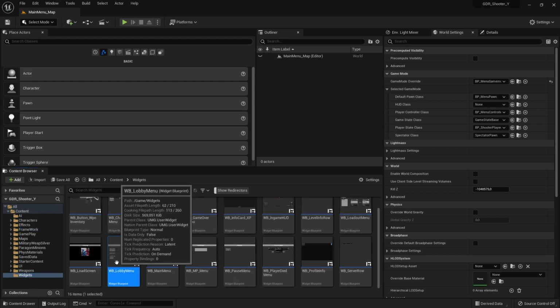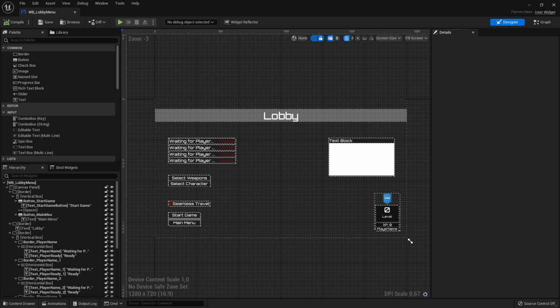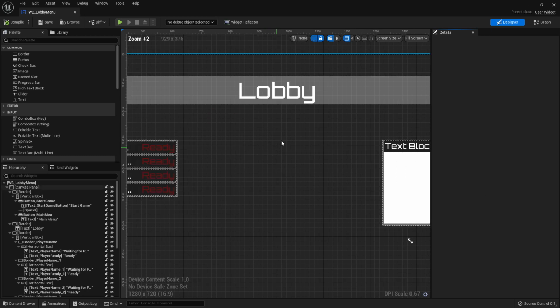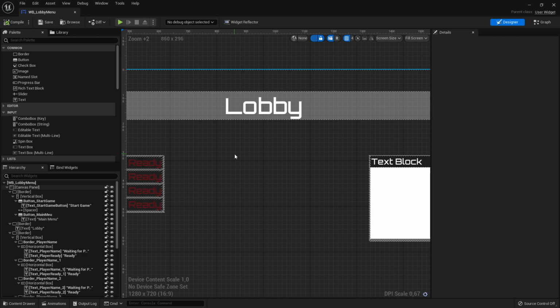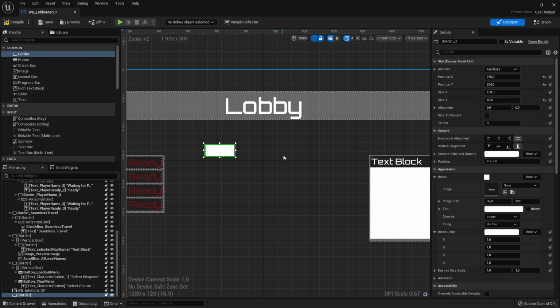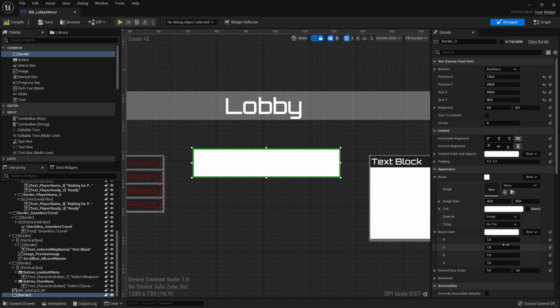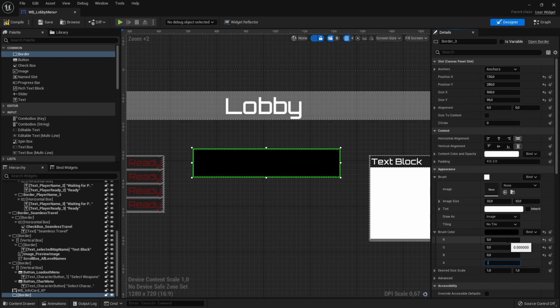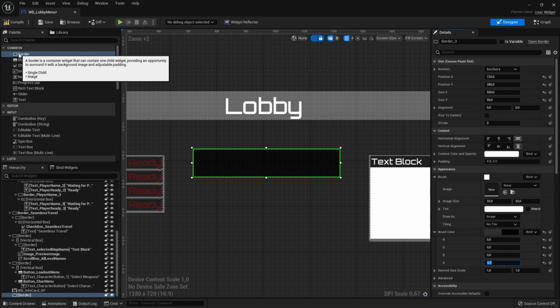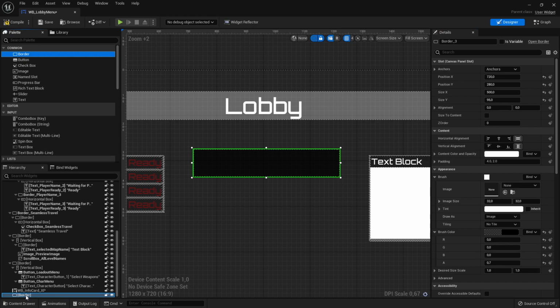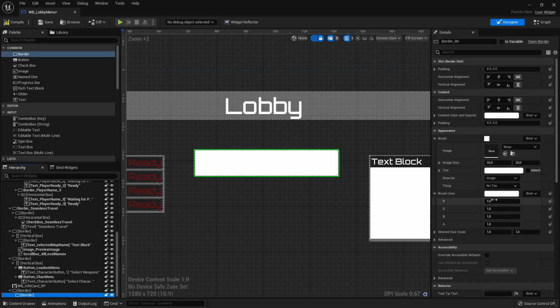So let's go to widgets lobby menu. And inside the lobby menu, let's tackle the designer part. So over here I'm going to add a border for the selection of the game mode. So let's drop in a border over here, and this one is going to be somewhere around 500 by 95. And I'm going to make this first border black to make it stand out a little bit better. And then inside of this border I'm going to grab myself another border. And this is my normal white border, so this is going to be 111 and then alpha 0.5.